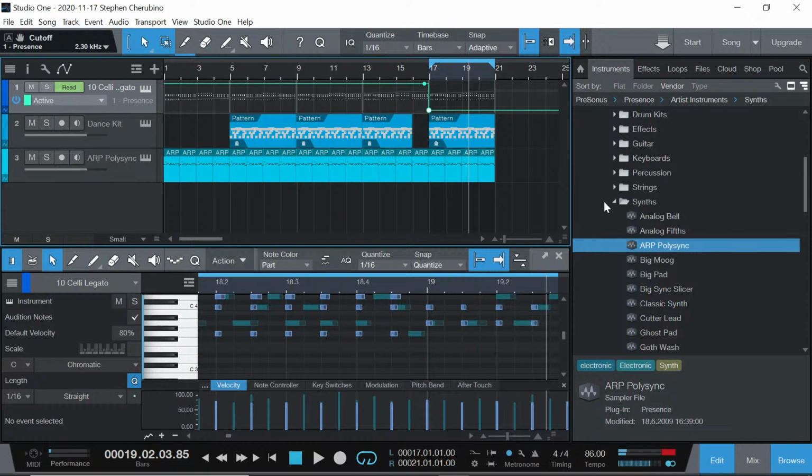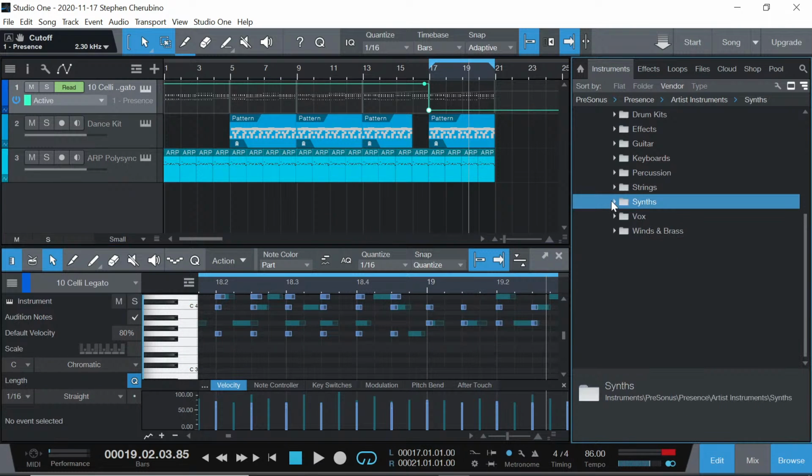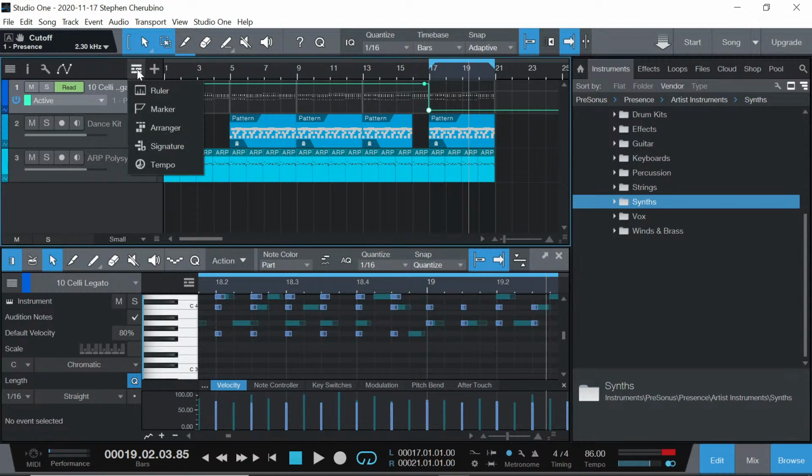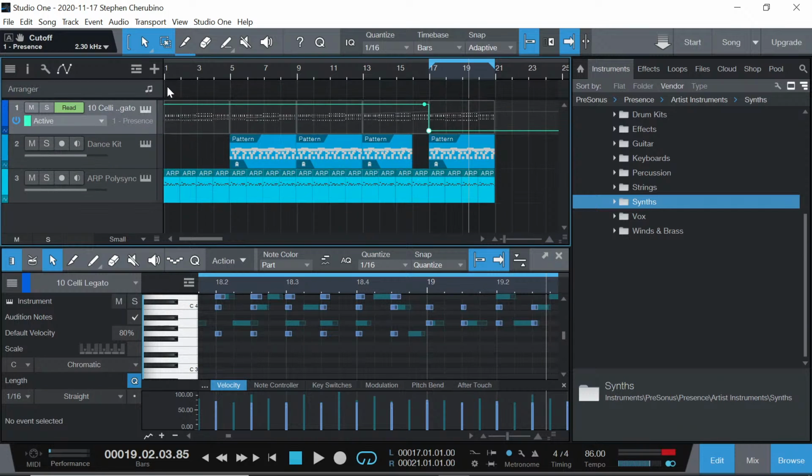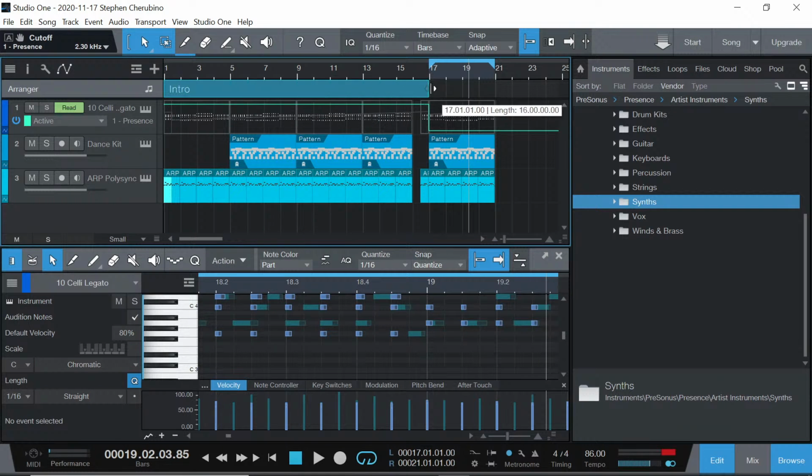And let's add a cool bass in there. Now, just to keep things tidy, let's add a ranger. Let's make this the intro. This will be the verse. Just so we know where things are.